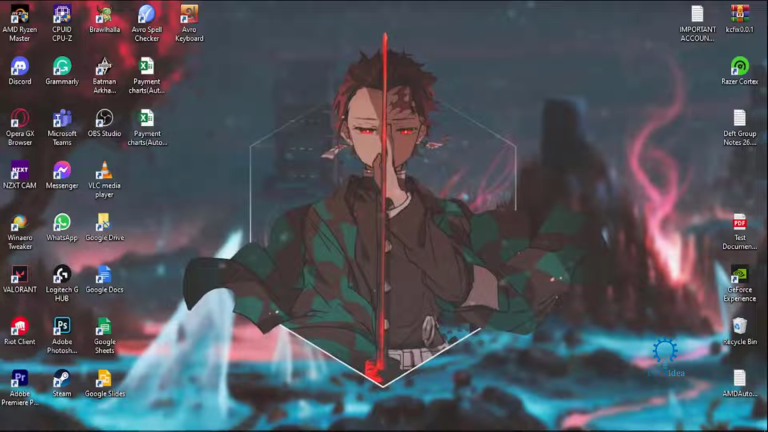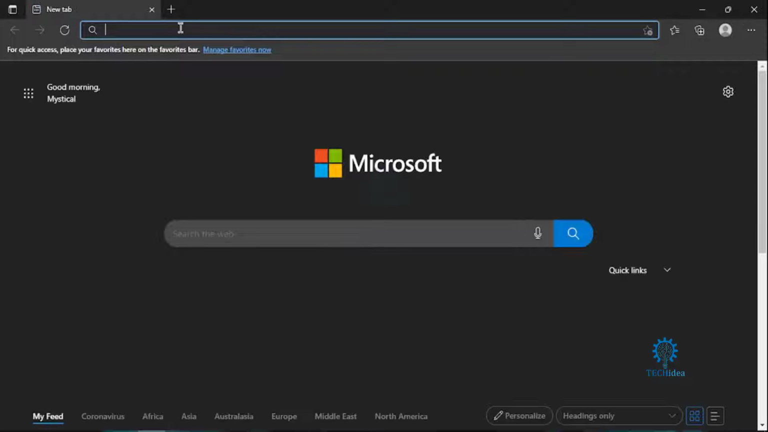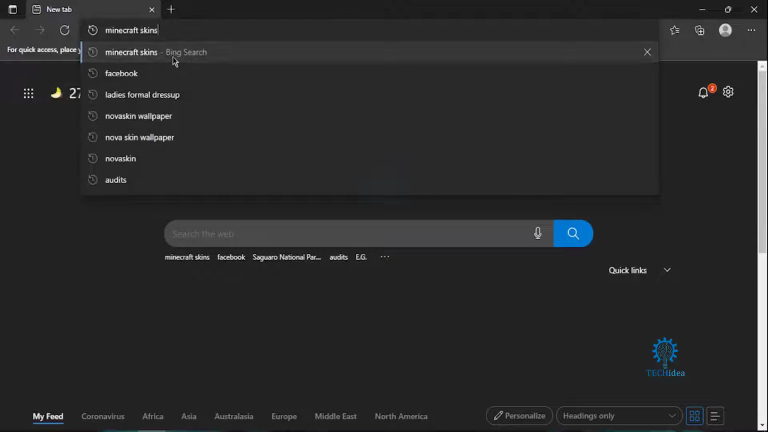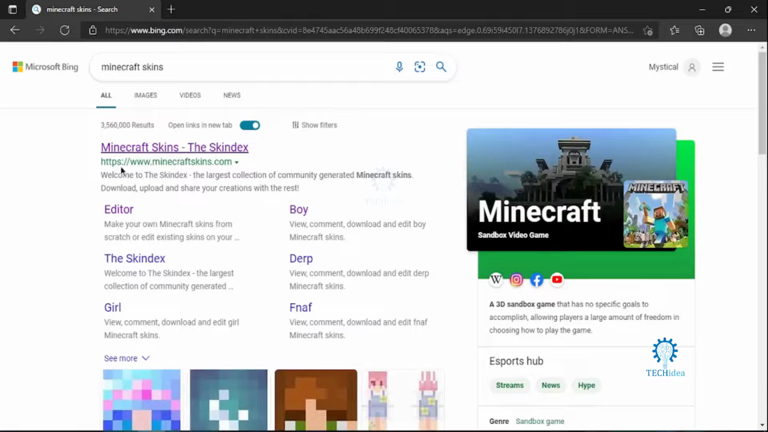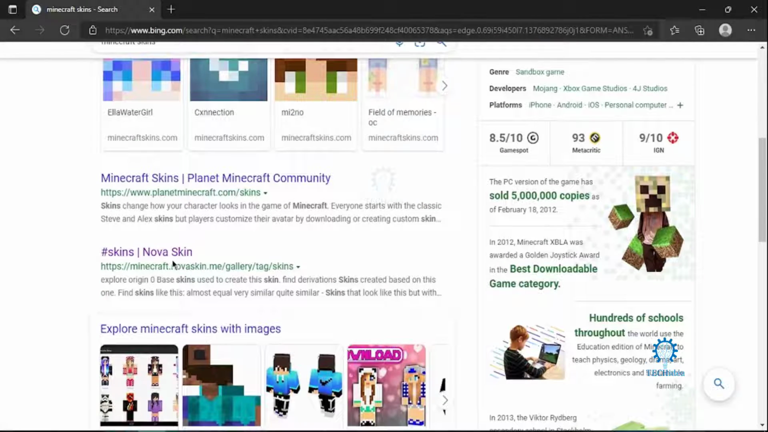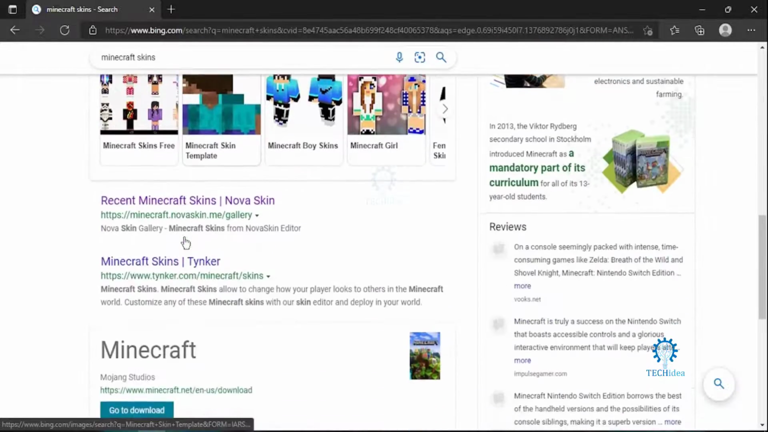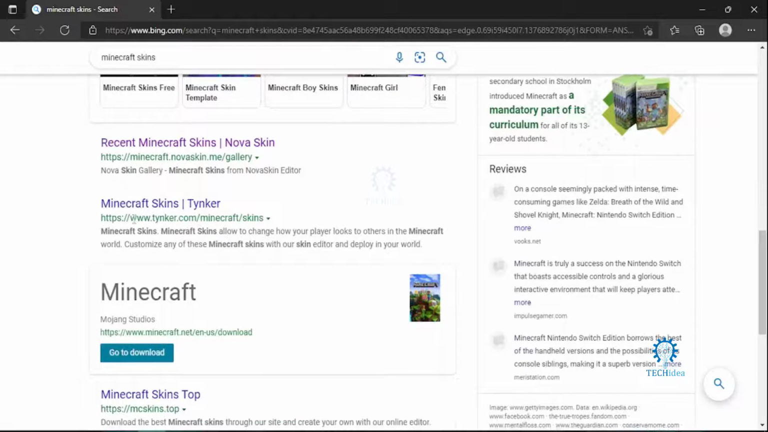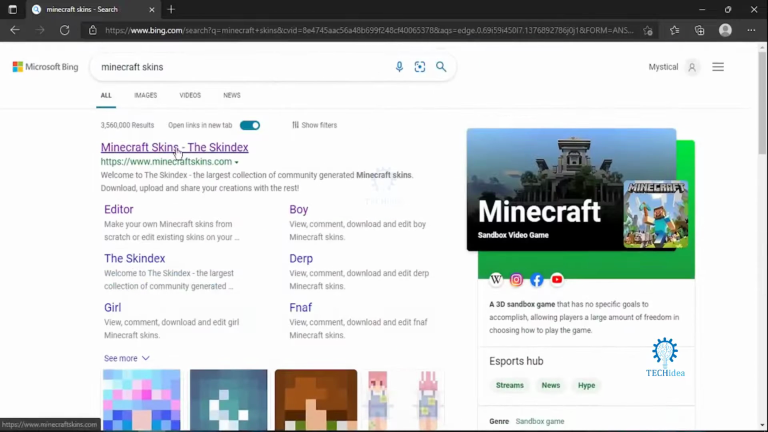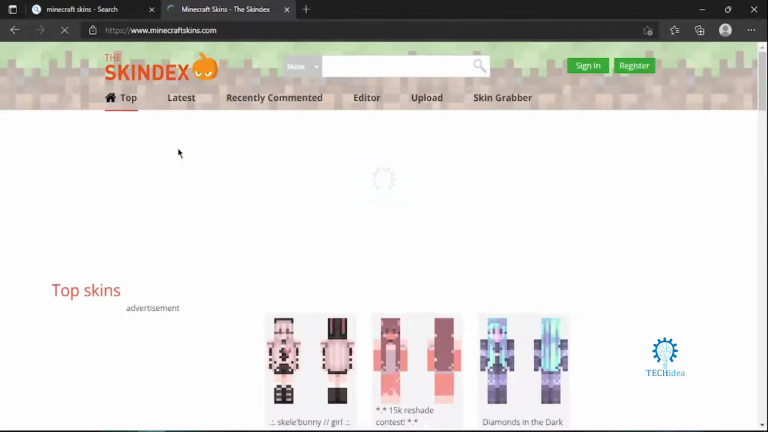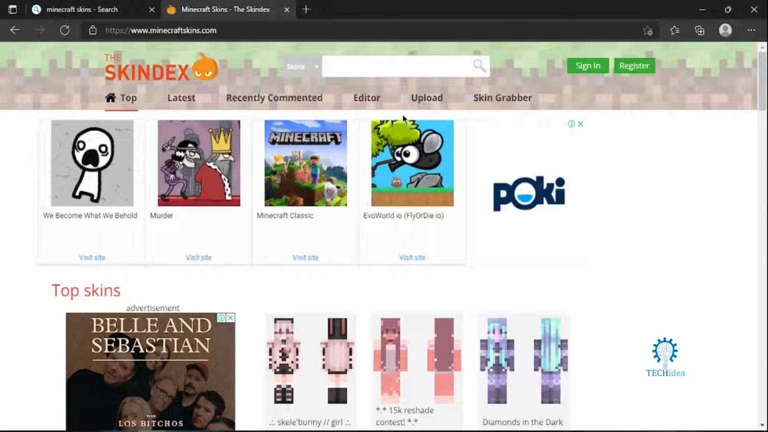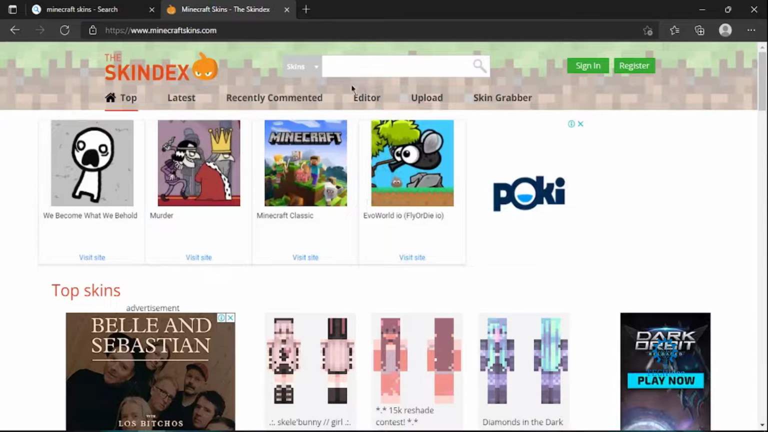Click on your browser and type in Minecraft skin, and the first result on Microsoft Bing is Skindex. You can do it on Skindex as well as Nova Skin and other skin websites, but my favorite is Skindex. Here you have to click on this editor.